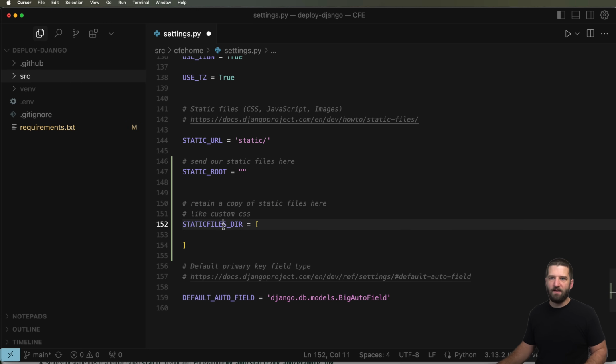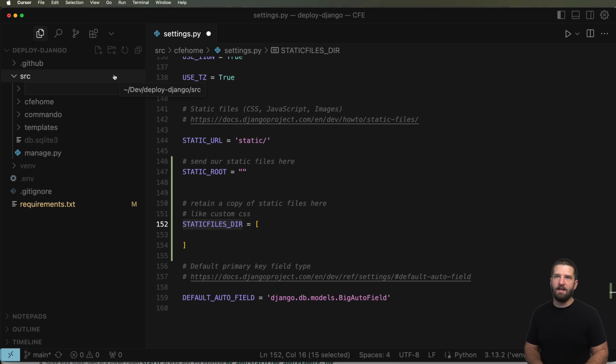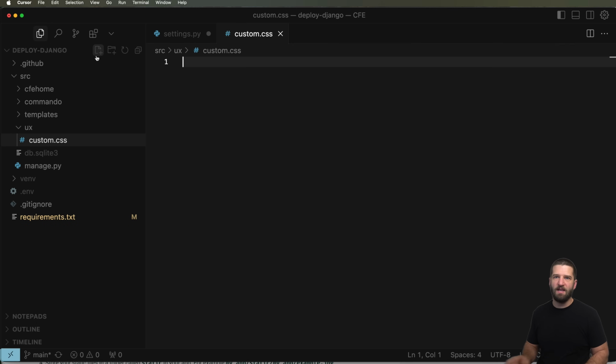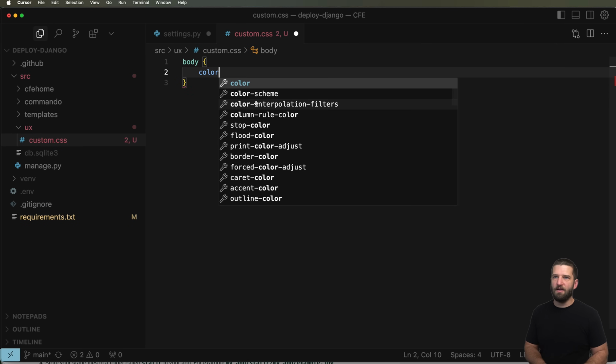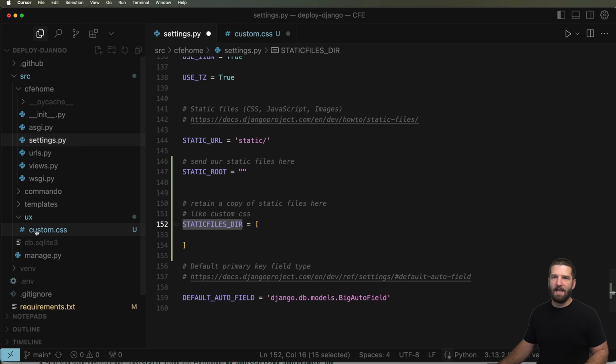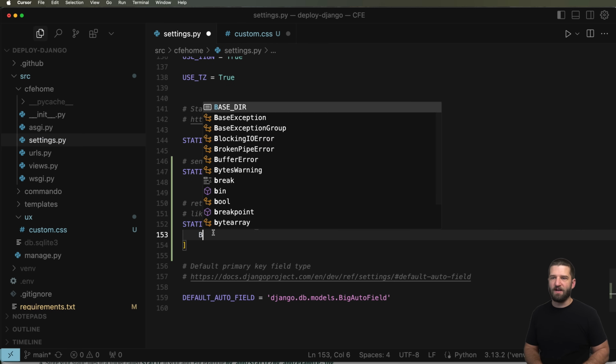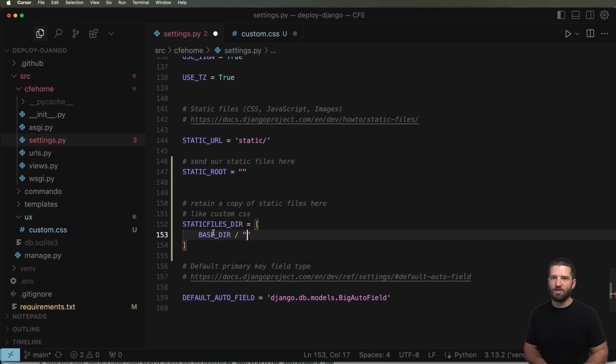So for example, let's go ahead and focus in on the static files dir first. Inside of SRC here, if I went ahead and did a new folder and I wanted to call it UX, right? And inside of this UX, I'm going to go ahead and do custom.css and set body and color is red, right? So in this case, we've got UX in here. This is then going to be a folder that we want to add into the static files dir, which would be base dir /UX, and that would be that entire folder. That is kind of the custom place that we're going to put it. Now, I typically would not call it UX. You'll see what I call it in just a moment. Now, the question is, where do we put it?